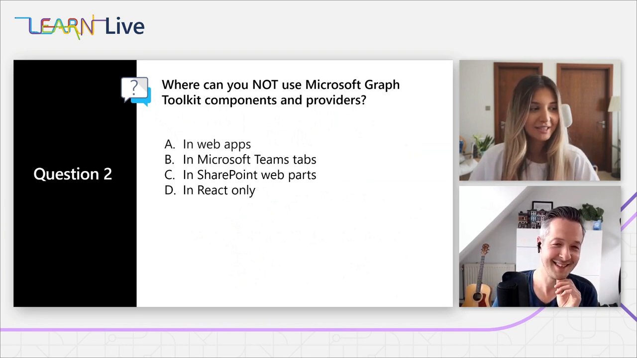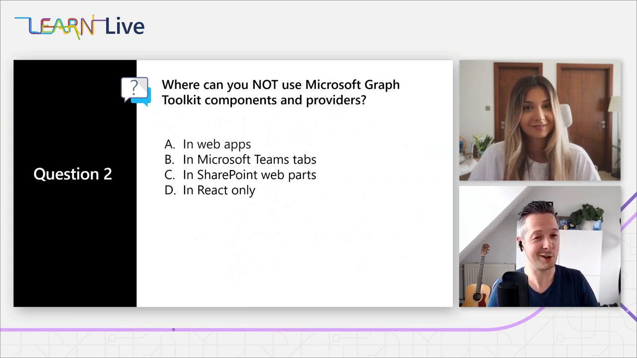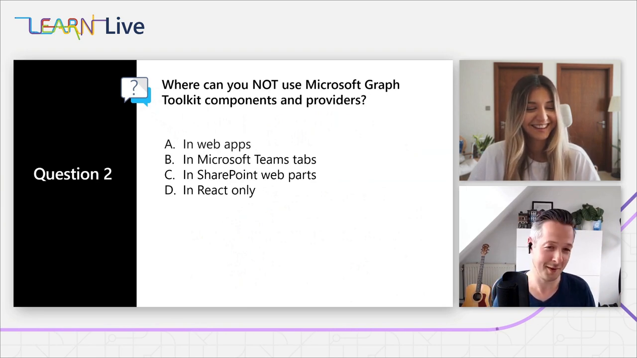Yeah. What about SharePoint web parts? So SharePoint web parts are also built on the web stack. So I don't think that is the right answer. Okay, so I feel like SharePoint is also available because there was a SharePoint provider. What about the last option, in React only? We mentioned that it works in React, but what about React only? Well, yeah, we've just been asked if it works in Angular, and we said it works in Angular. So obviously it doesn't work in React only. It works also in React and in Angular and in Vue, everywhere, right? Everywhere. So I think that is our answer.